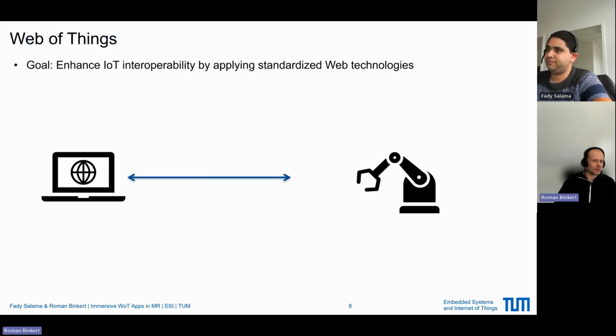Yes, exactly. Since we hear that some people from the XR group from W3C might not know about the Web of Things, I will briefly introduce it and then also give some background on the HoloLens and how to program for it. So basically, the Web of Things is about enhancing IoT interoperability by applying standardized web technologies.